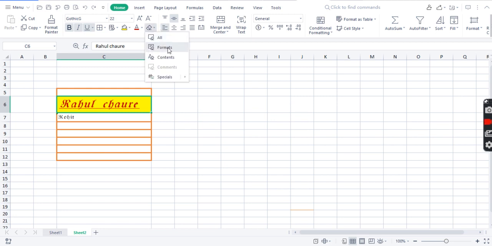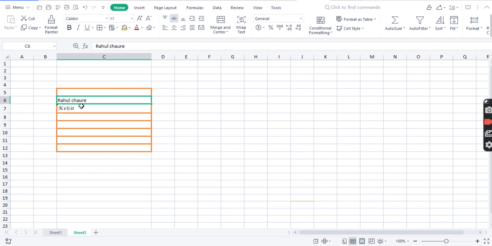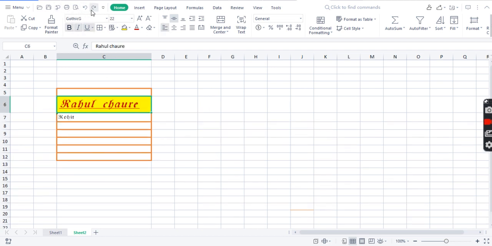Okay, if you click on the format, all the format which I have made for this Rahul Chore text has been deleted. Now this is totally simple. Okay, simple word. By pressing Control and undo you can come back.